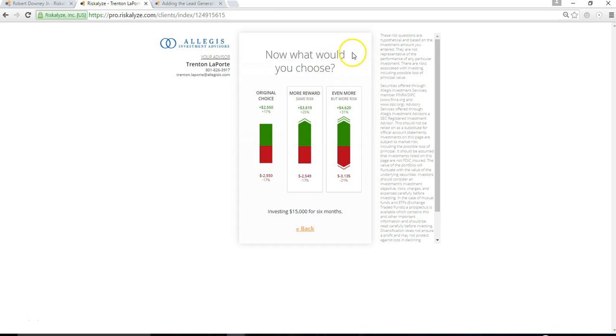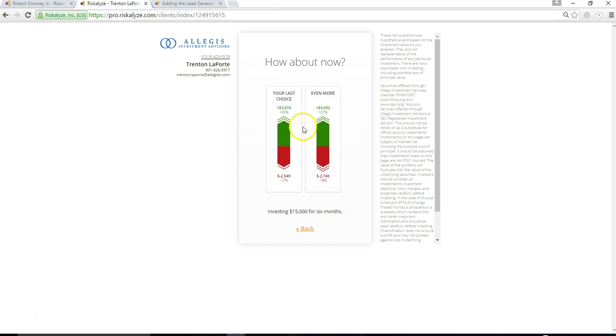Now, here it shows my original choice, it shows my next choice, and it says, what if you could get even more? I want more reward and still the same risk. And it asks me one more time, just kind of saying, alright, well, this is what you said last, but if you could get a little more return with a little more risk, would you do it? And I'd say, I'm alright. I think I'll stick with this.